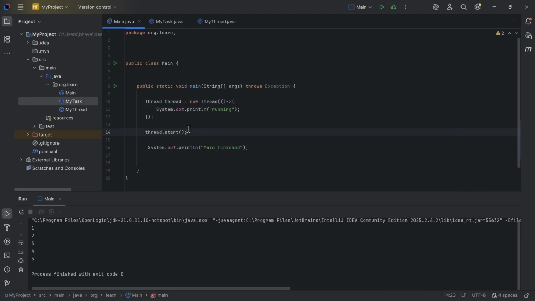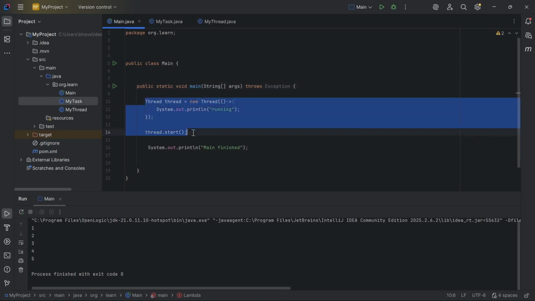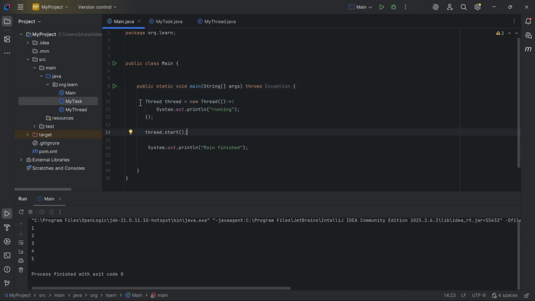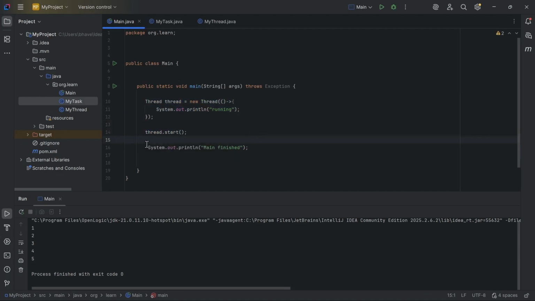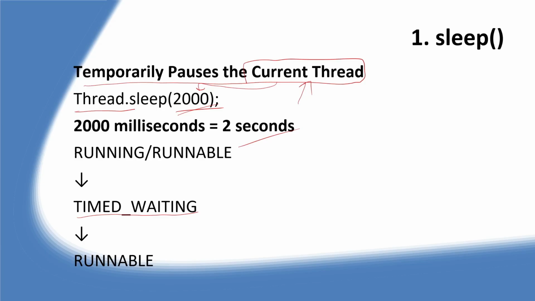But I am saying, what if the main thread must wait until this worker thread completes? So only after completion of this worker thread should the remaining lines of code of the main thread get executed. That is exactly where join becomes useful. Okay, so now explore the join method.